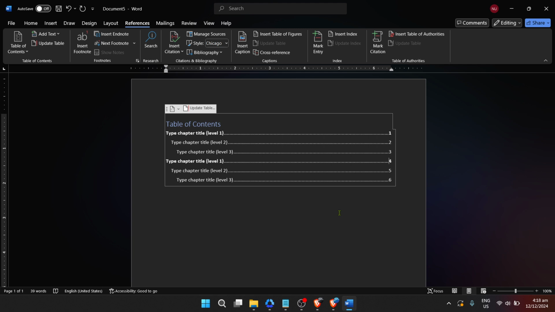Whether for academic, professional, or personal projects, this skill will serve you well, making your documents both easier to navigate and more visually appealing. As we wrap up today's tutorial, I encourage you to explore, experiment, and embrace the tools Microsoft Word offers. The journey from a blank page to a professionally structured document might seem daunting at first, but with each click and each learned feature, you move closer to mastering this versatile application.